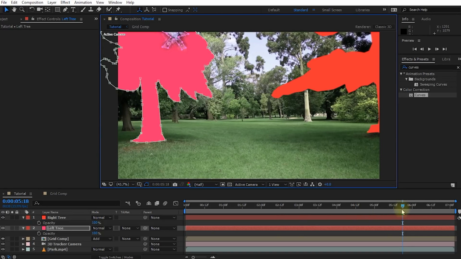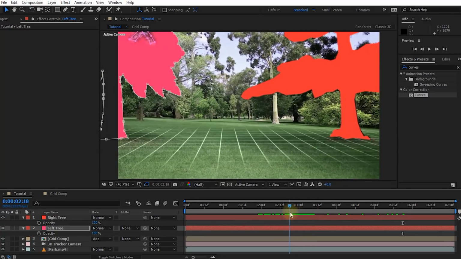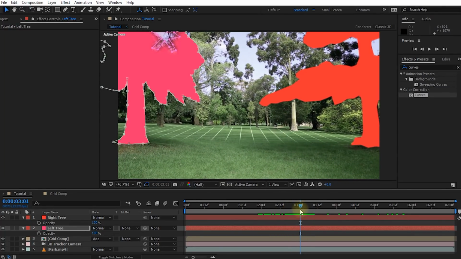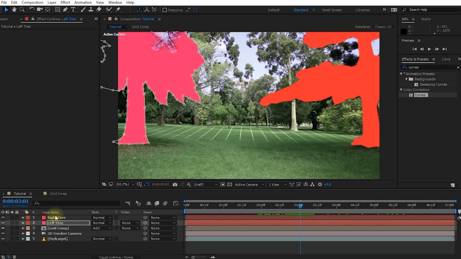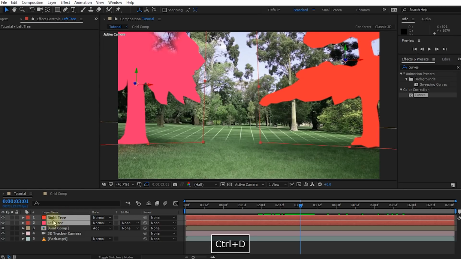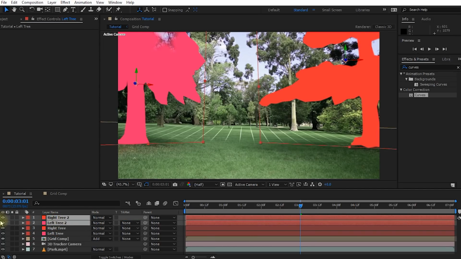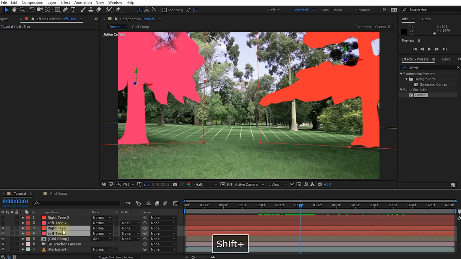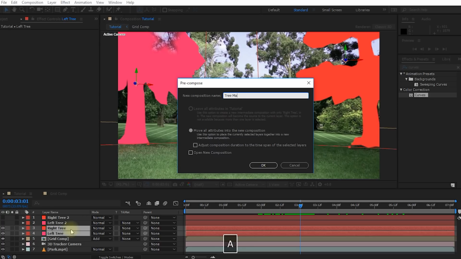And now we need to use these 2 colorful cardboard cutouts to cover up the 3D scan that is going over the top of the tree trunks. For that, I'm going to pre-compose these 2 layers, but before I do that, because I want to reuse them a bit later, I'm first going to duplicate both of them, drag that to the top, and I'm going to hide those 2. So let's select the left tree and the right tree and pre-compose those layers. I'm going to call this one Tree Matte Comp, and let's hit OK.